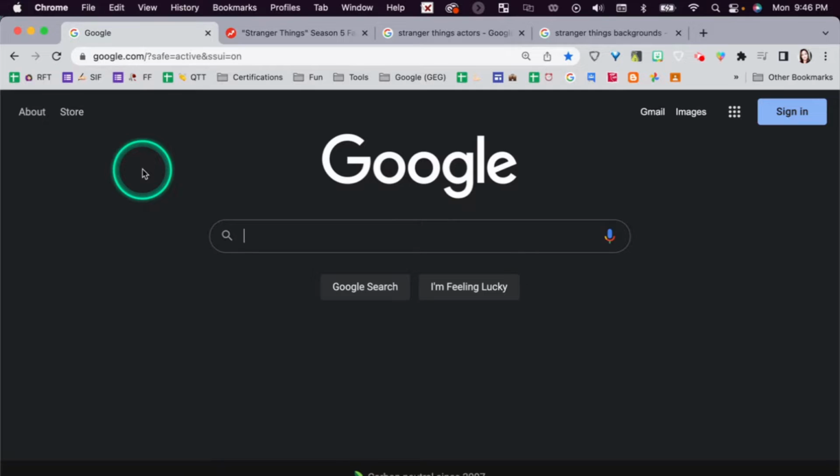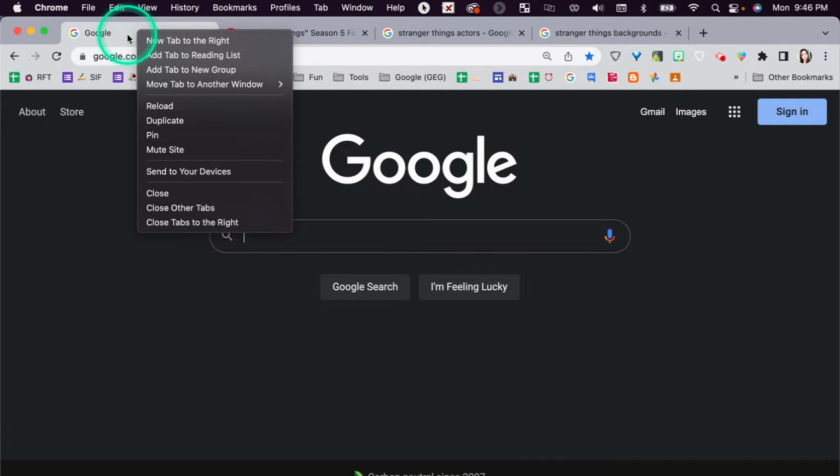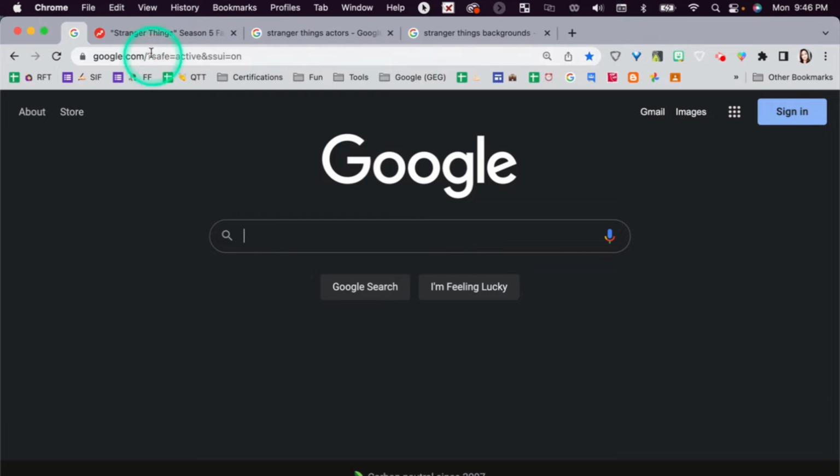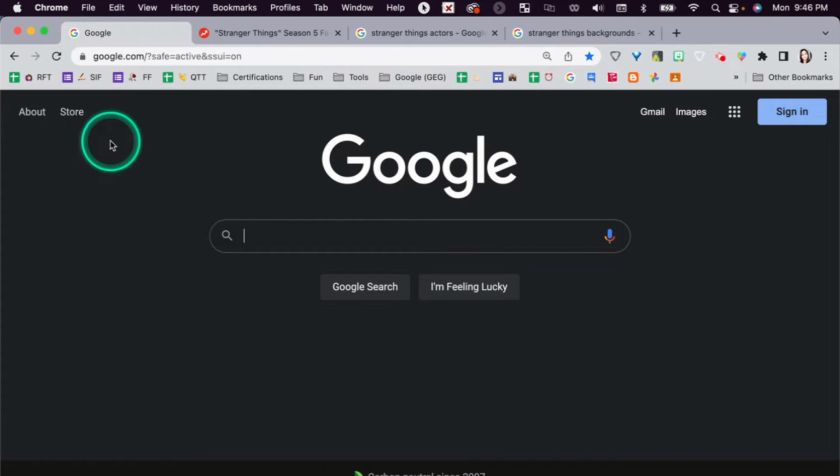For this quick tip, we're going to be looking at keeping your Google tabs organized. One way to organize your Google tabs is by right-clicking on a tab in Chrome and then pinning it. That will collapse the tab to the side where you won't accidentally close it out. To unpin it, right-click and select Unpin.